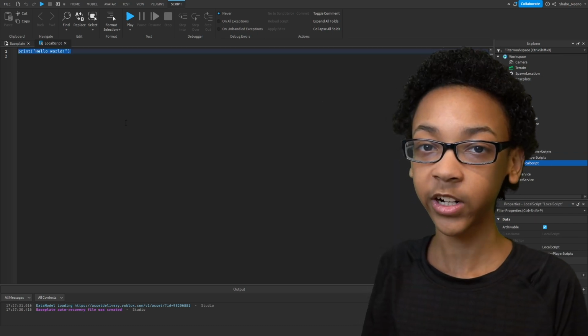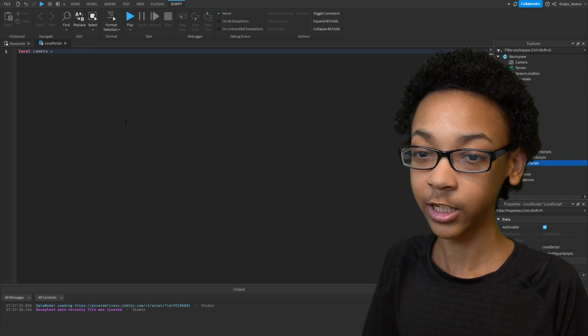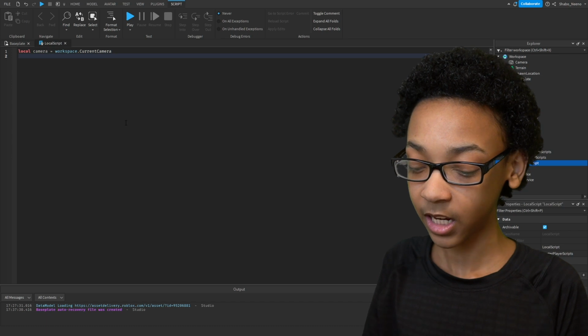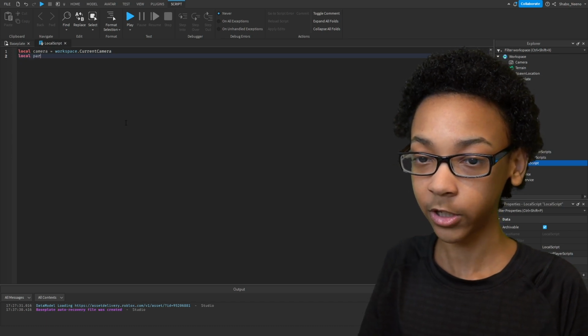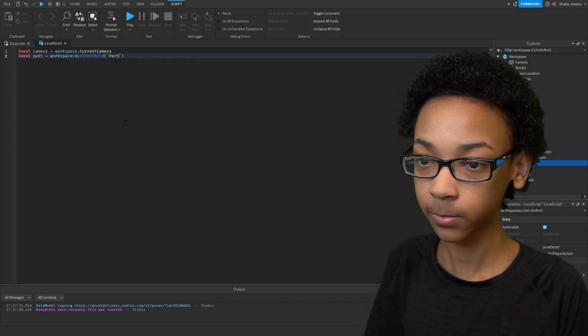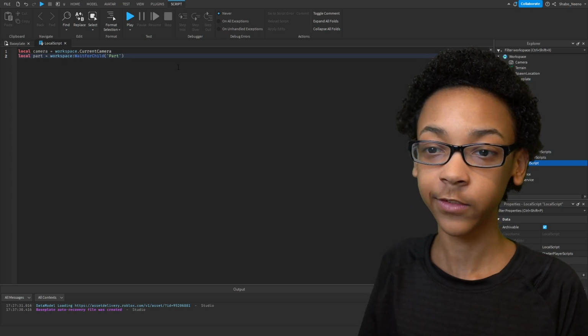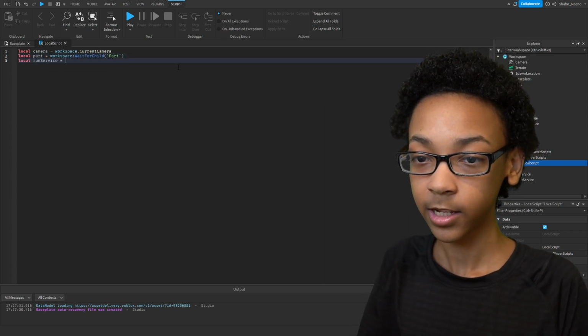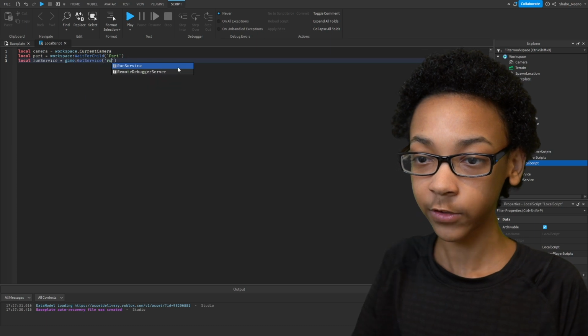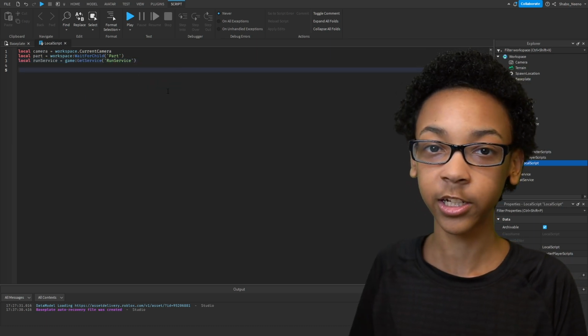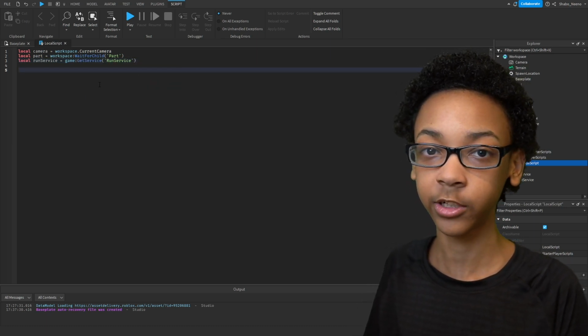Now we're going to set up some variables. So local camera equals workspace.CurrentCamera, then a variable for our part. So local part equals workspace with your child part. And then we're going to also get RunService. So local RunService is game:GetService("RunService"). We'll be using this to detect if the part is on screen every frame.